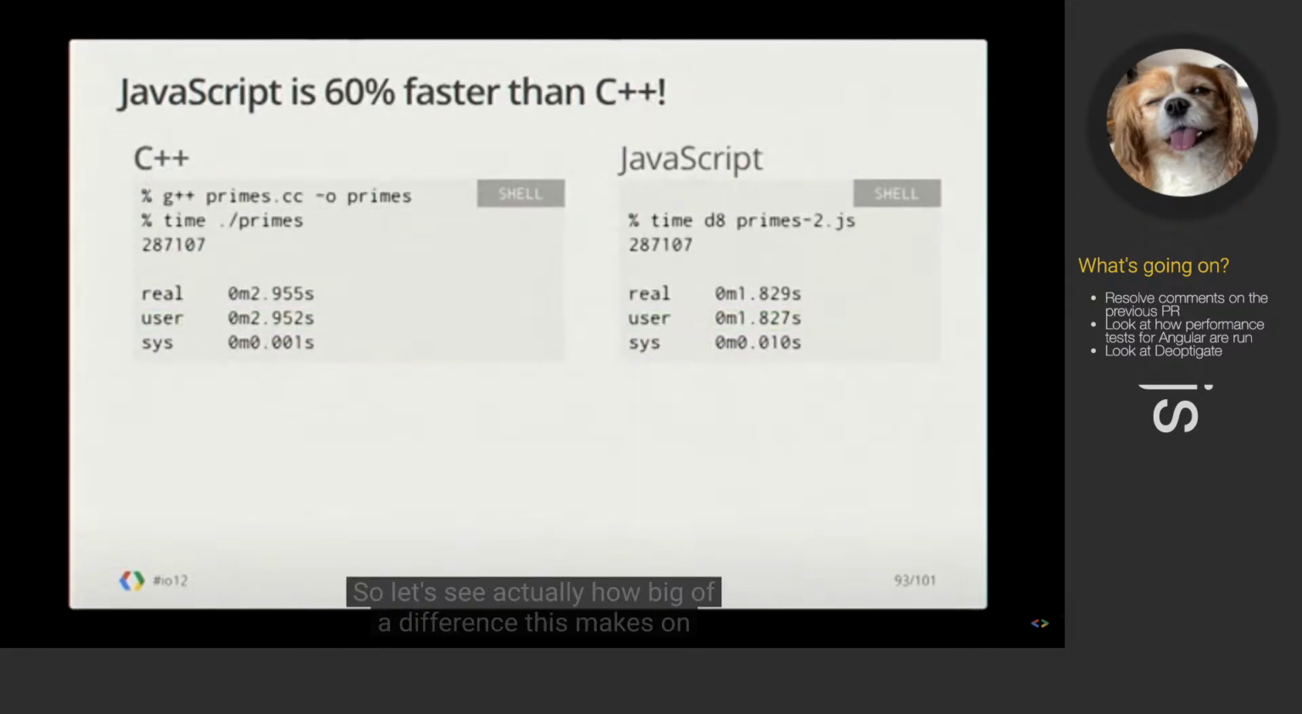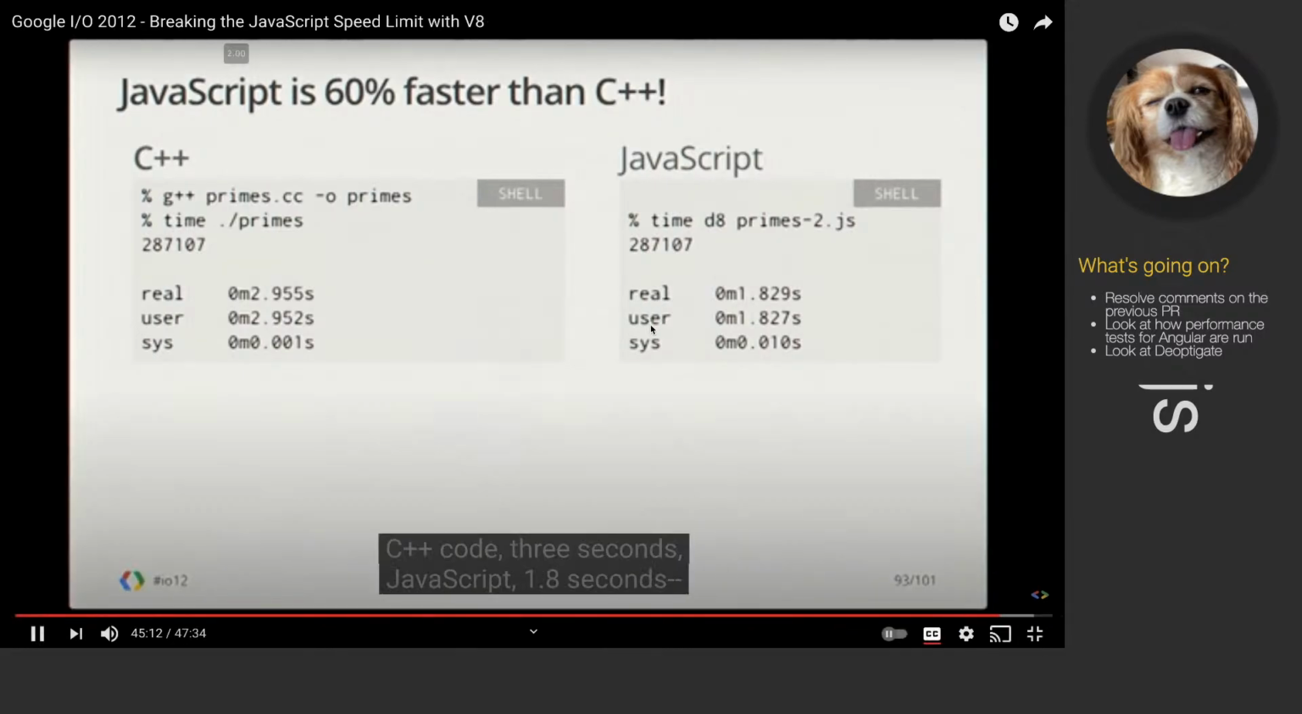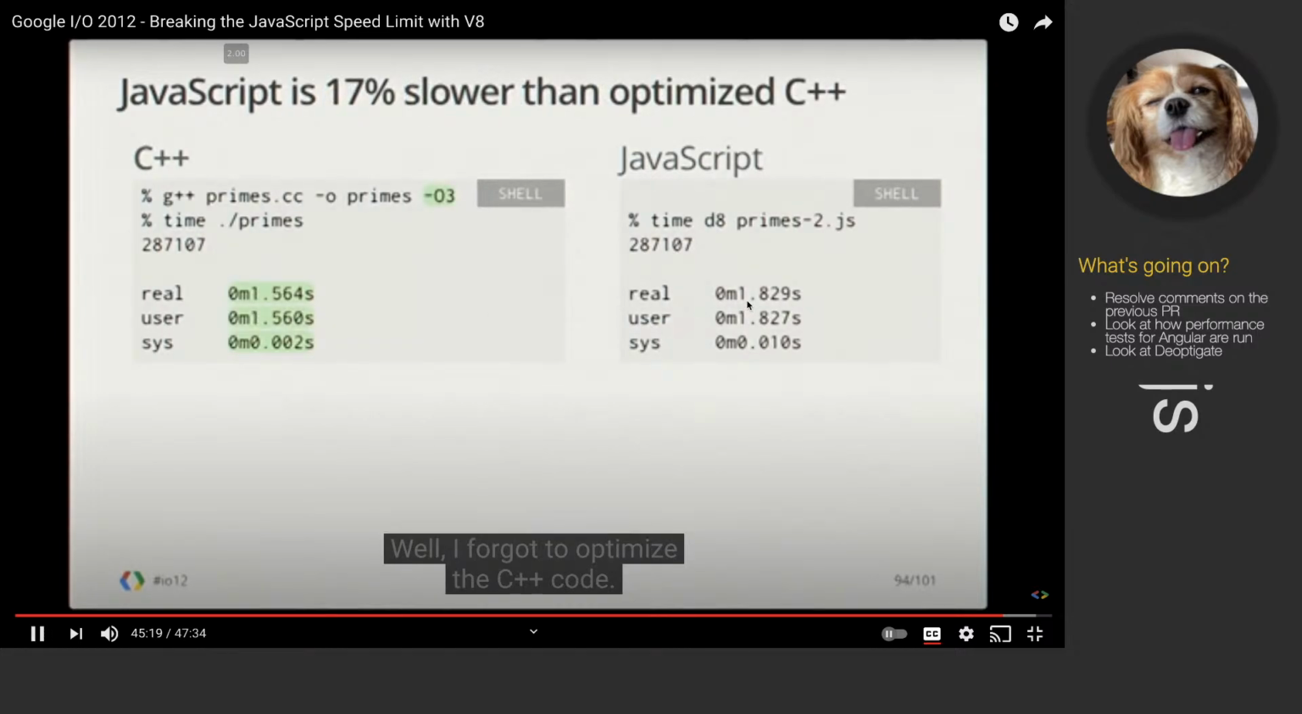So let's see how big a difference it makes on the profile. When we run the code against the C++ code again, look at that. C++ code, 3 seconds. JavaScript, 1.8 seconds. We're 60% faster. Oh, nice. Well, I forgot to optimize the C++ code. So when you do that, C++ is still faster, but it's 17% faster. It's ballpark. Have to take all this with a grain of salt.